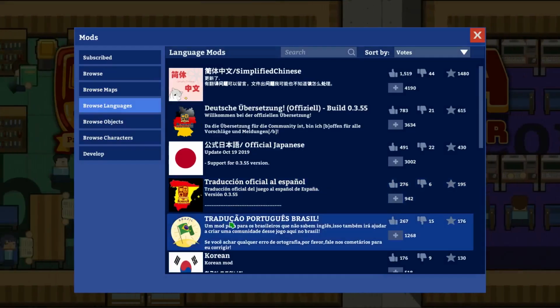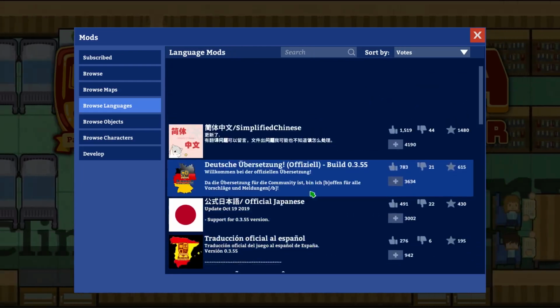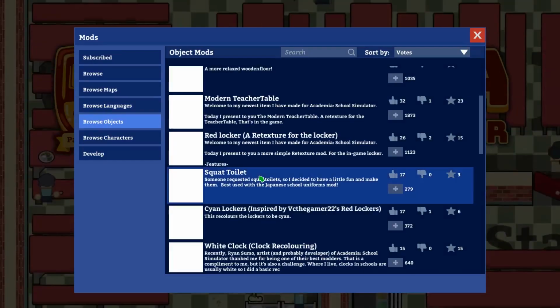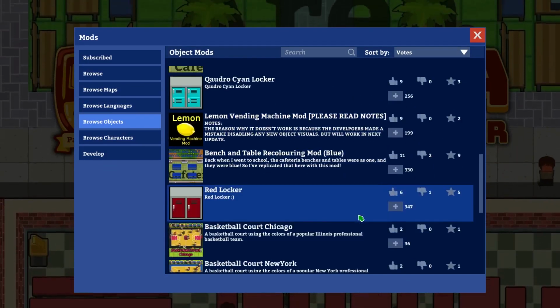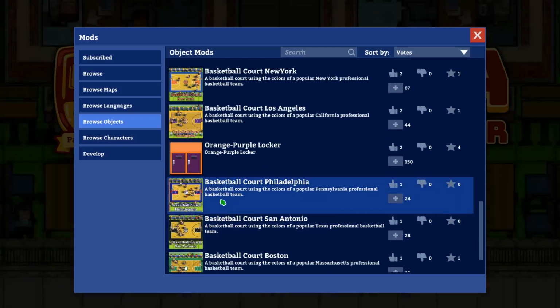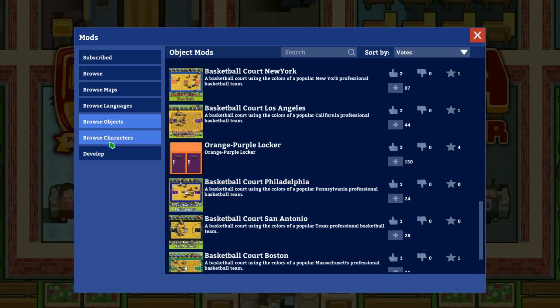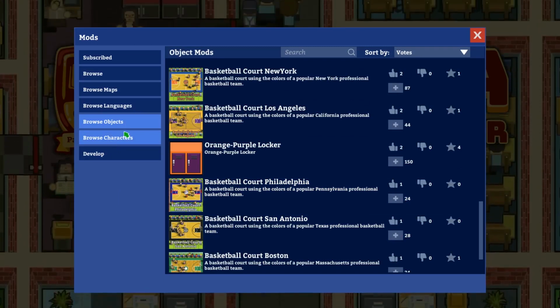Languages, presumably, are extra translations over and above the basic English that we are supplied with. Objects, lots of funky objects that you can put into the game. There's a nice selection here already, and a bit like Sim Airport, I like the fact that you can get the mods directly in the game interface itself. You don't have to faff around in Steam or anything like that to get them into the game.